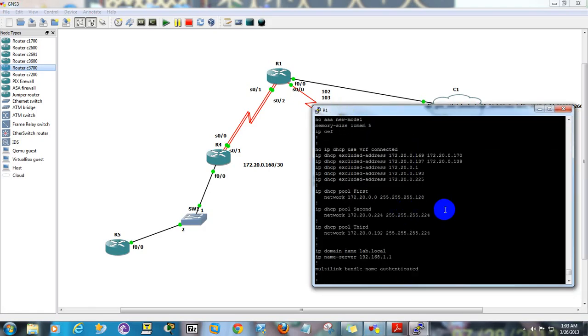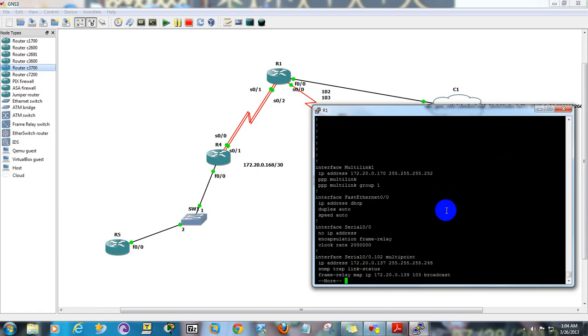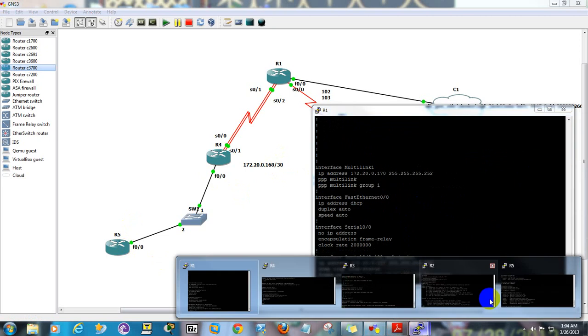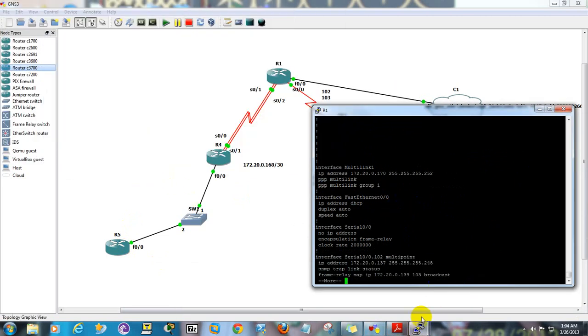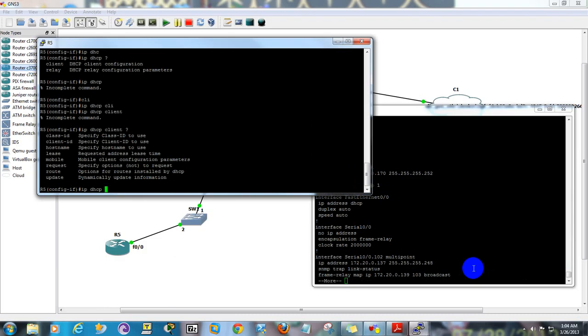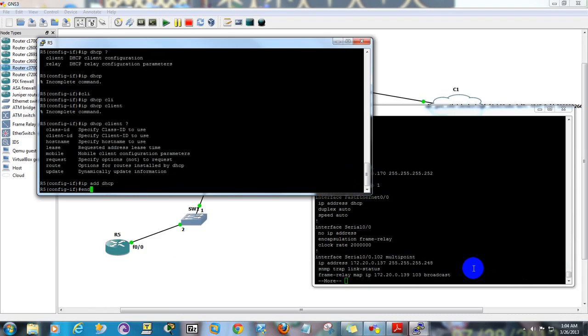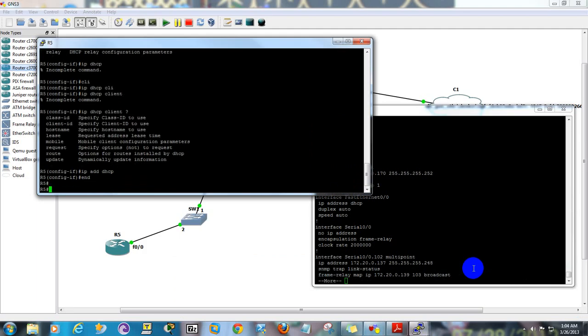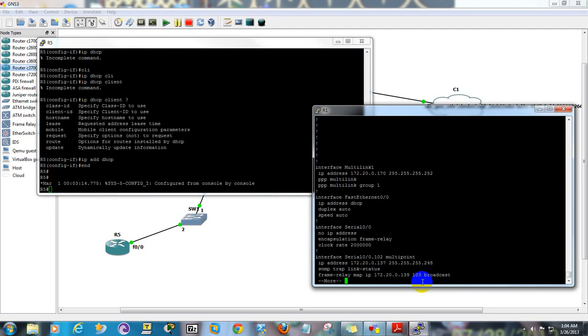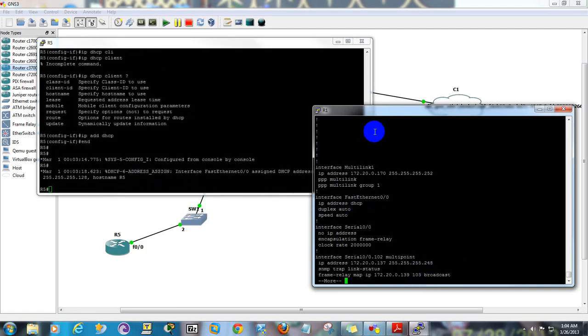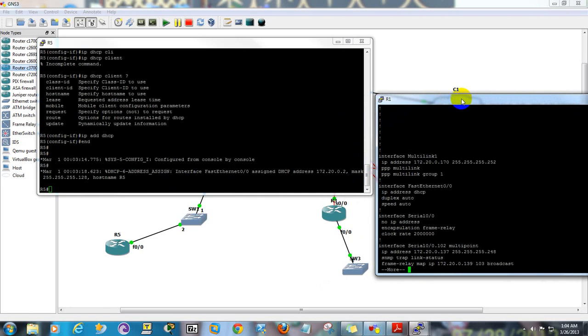So ip address. Oh, duh. Kind of helps if you put in the right command, right? Actually, let's minimize that. Go to R5. Like ip address dhcp. End. Now, let's just wait a second. And it should say DHCP address has been assigned, 172.20.0, and show ip interface brief.